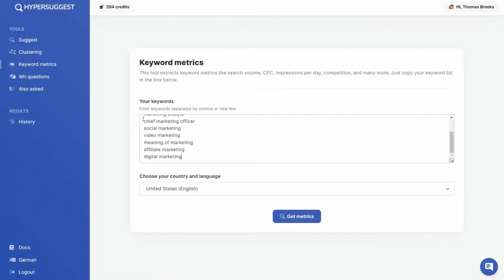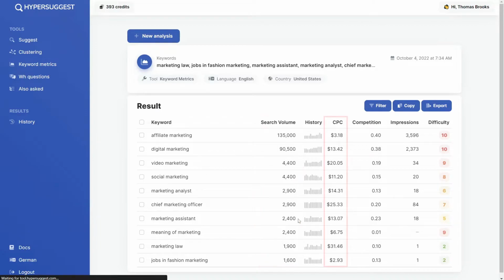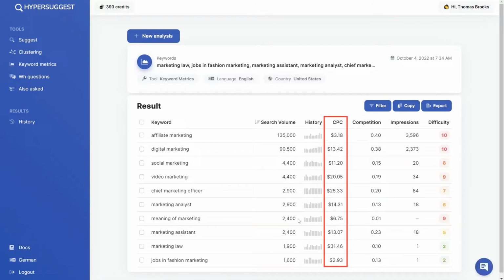Keyword Metrics tool. Quickly see high-quality and relevant keyword data for your keywords with our Keyword Metrics tool. Metrics like search volume, cost per click, CPC, from Google Ads, ranking difficulty, and many more can be found for up to 1,000 keywords in one go.